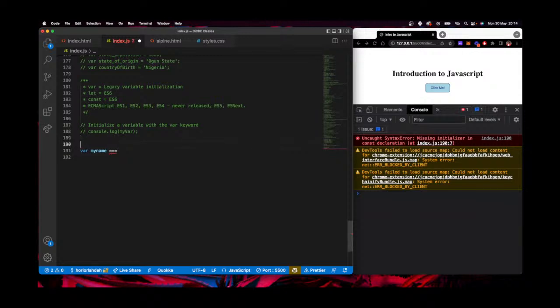Okay, let me remind you. I said we have implicit type coercion, right? Isn't that what I said? So if you don't want JavaScript to coerce your type or convert your type in the background, you use strict equality. So let's assign a value.